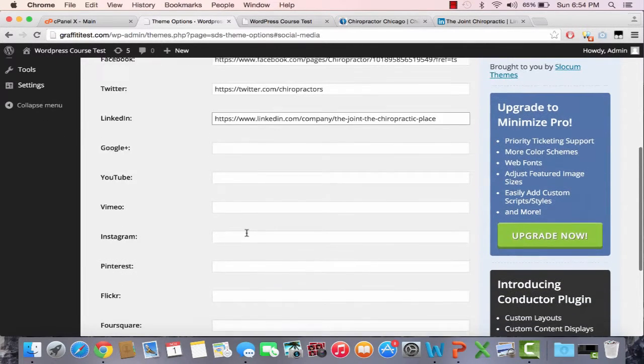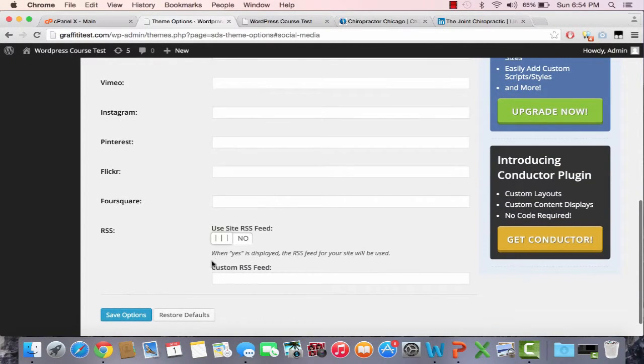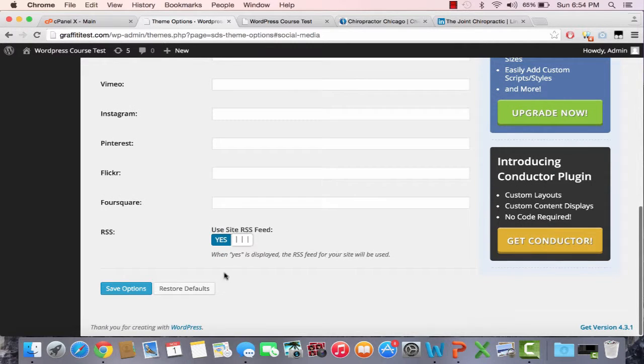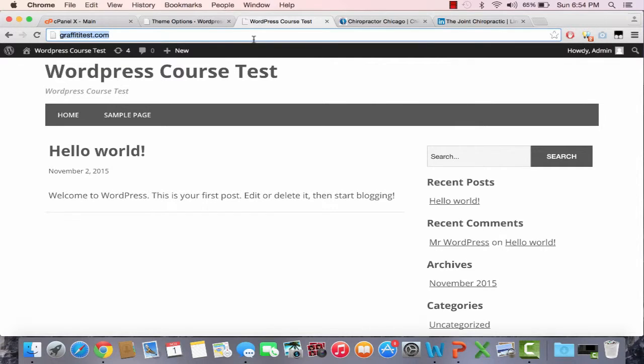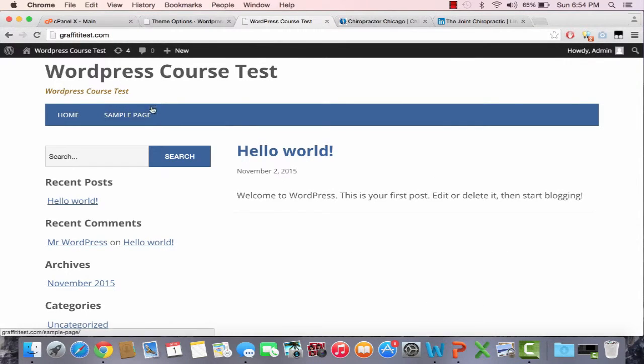Google+, YouTube, Vimeo. You don't have to do all of these. That's good enough. Make sure you just click yes for RSS feed because it's actually pretty good for SEO. And then save the update. As you can see, the theme changed a little bit. The sidebar moved to the left hand side. That's all that changed so far.